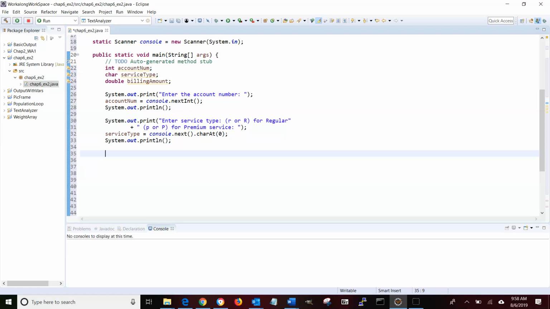Remember, a switch is kind of a decision-making device where we're going to look at the service type they enter and determine whether it was an uppercase R or lowercase r, and then make the appropriate moves. Okay, so let's start off with switch, opening paren, and we're going to look at service type, closing paren. And then next line, opening bracket.